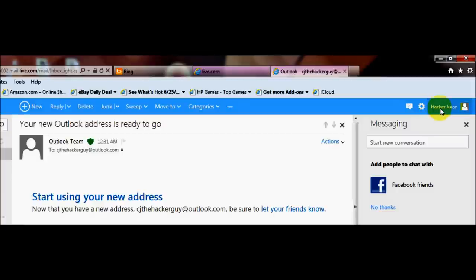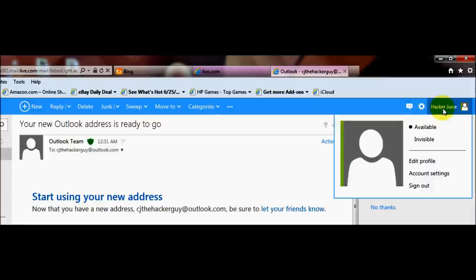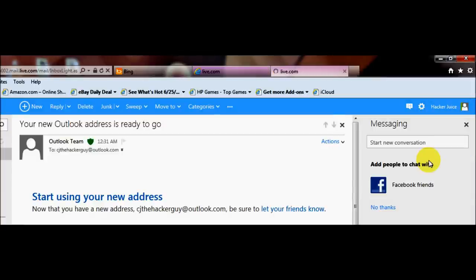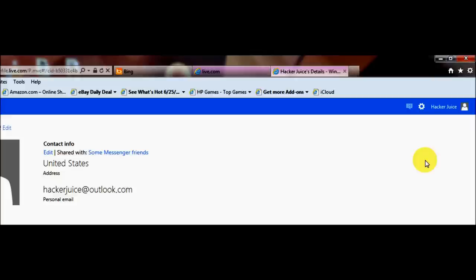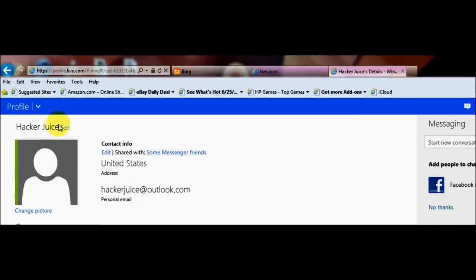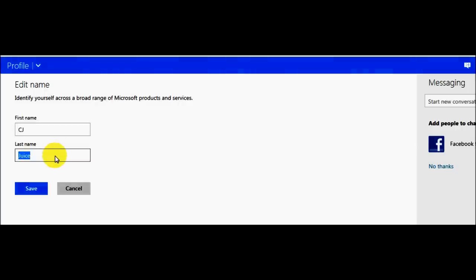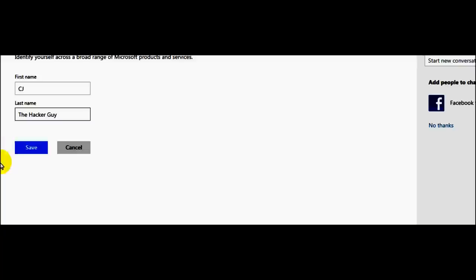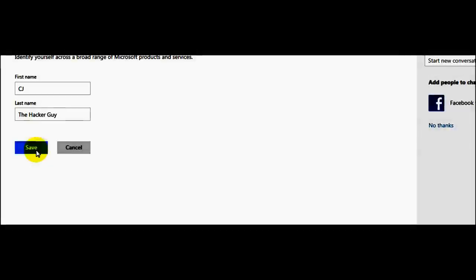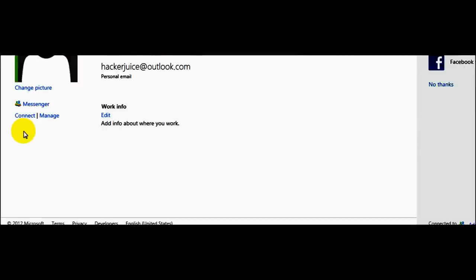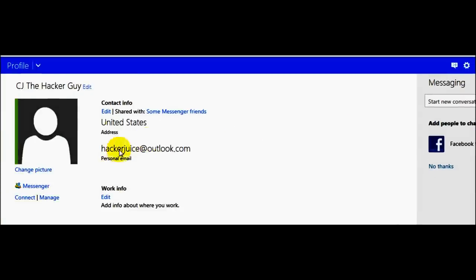You see my username didn't change my account info. So you click on this, you click on edit profile. Once you click on edit profile, you go to the top of your profile, click edit, and you have to manually change your name. Change my name, and now you see it's changed. I've also manually changed my email address.